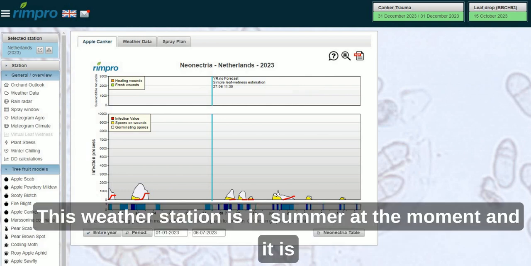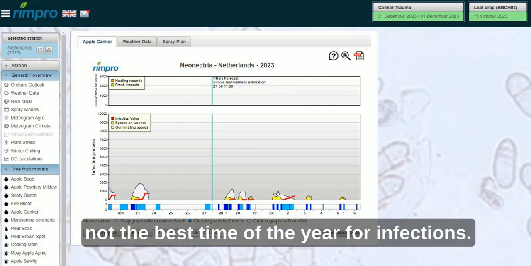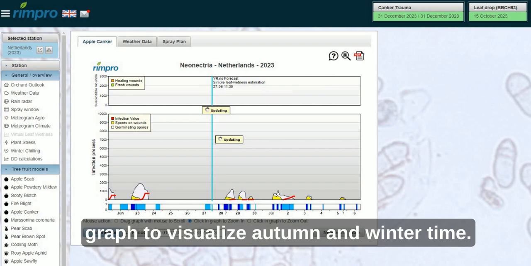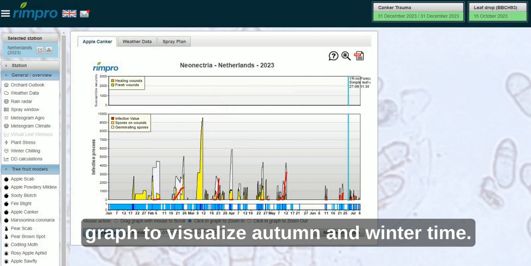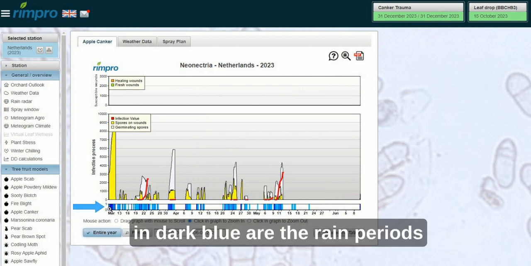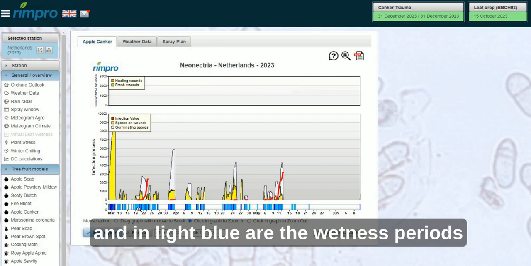This weather station is in summer at the moment, and it is not the best time of the year for infections. Let's zoom out a little bit on this graph to visualize autumn and winter time. At the bottom of the graph, in this bar, in dark blue are the rain periods, and in light blue are the wetness periods that have been recorded by your weather station.